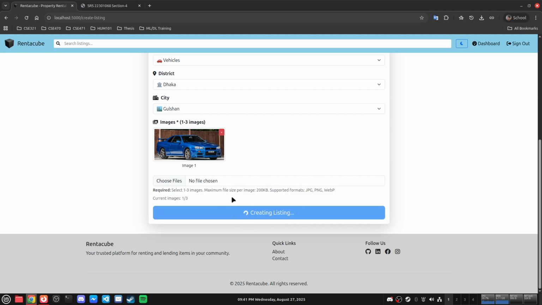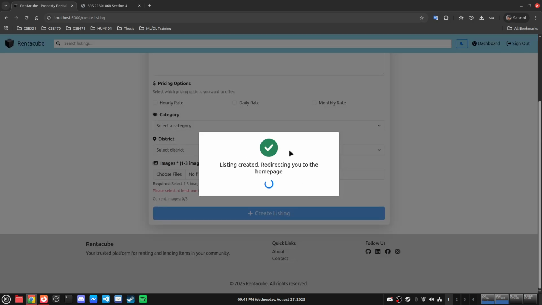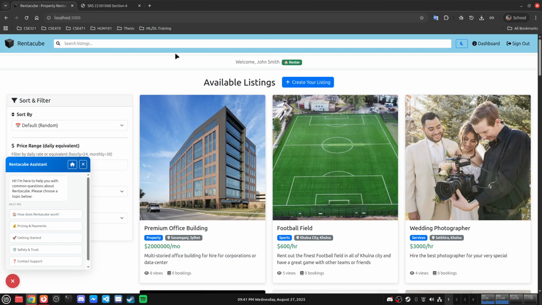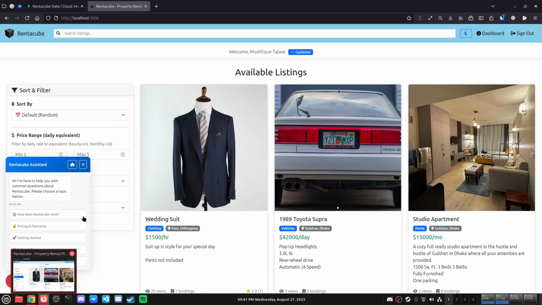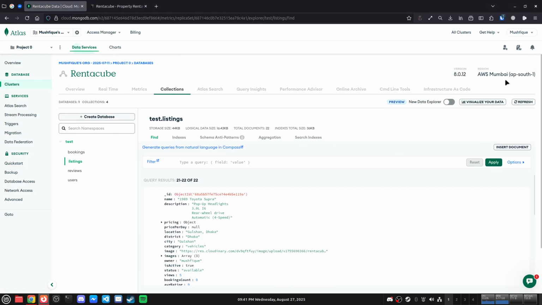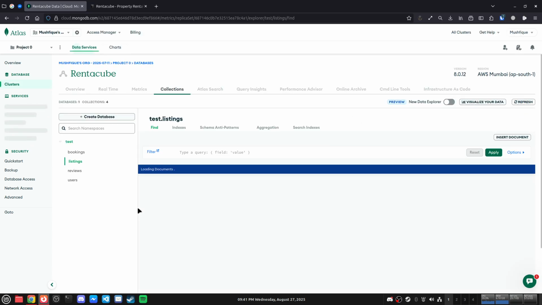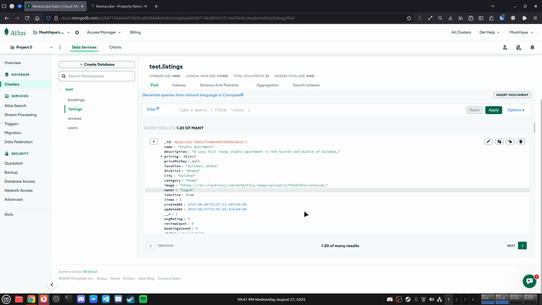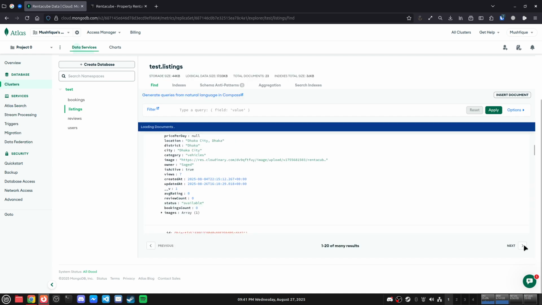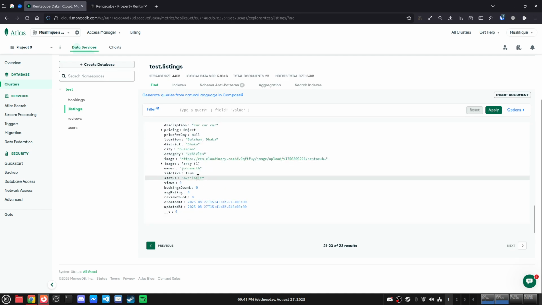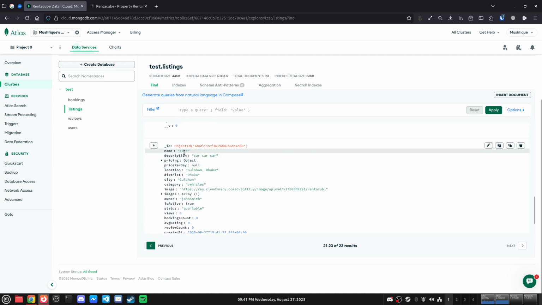And now this listing will be created, and it will show that the listing is created, and it will automatically redirect us to the home page, and this will be updated in the database. Let's just refresh this, and it's on the second page, and here this is the new listing which has just been created.